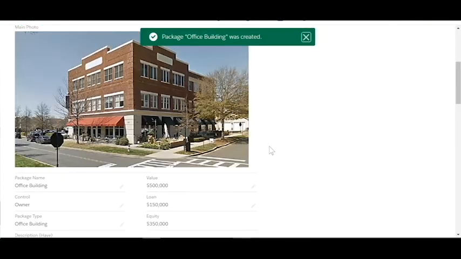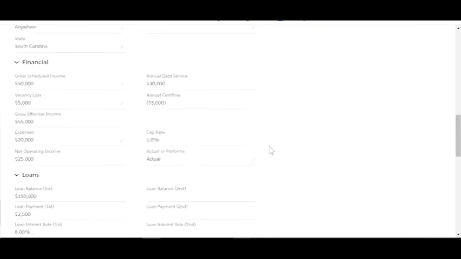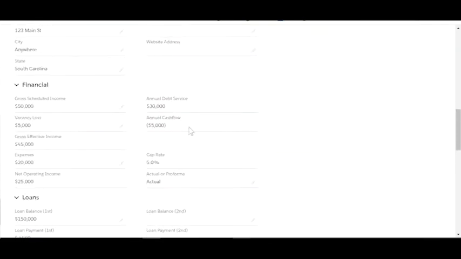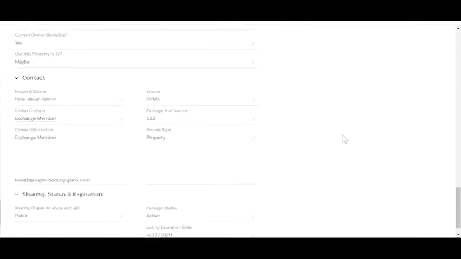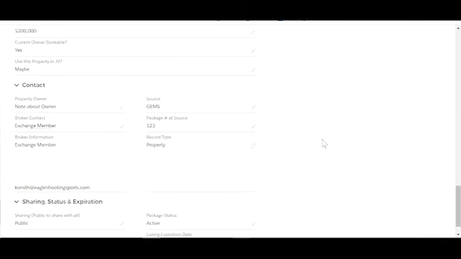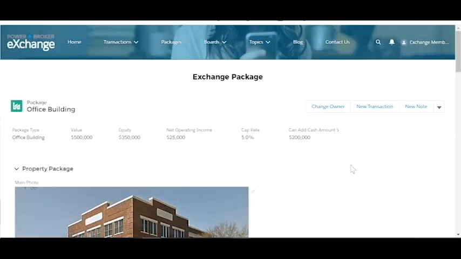Right. So now the record is created. We have a nice completed record there. And notice that the calculation was done with cap rates and annual cash flows and the details around that automatically. So you entered a couple of basic pieces of information, and it's going to carry over the rest of the information from there. Okay, so we have our office building here.